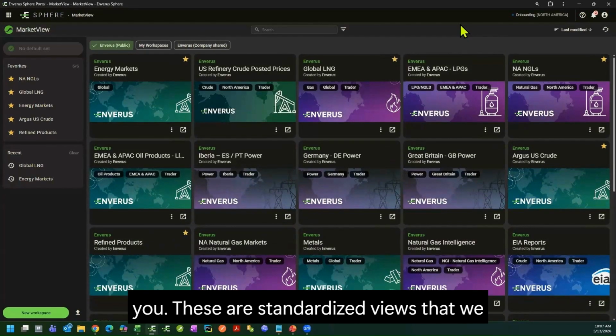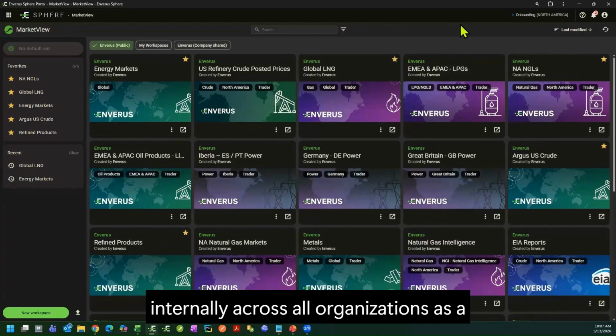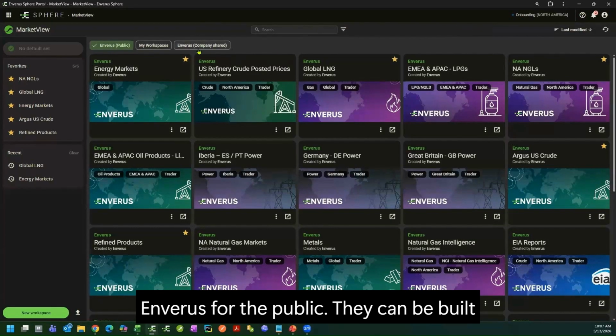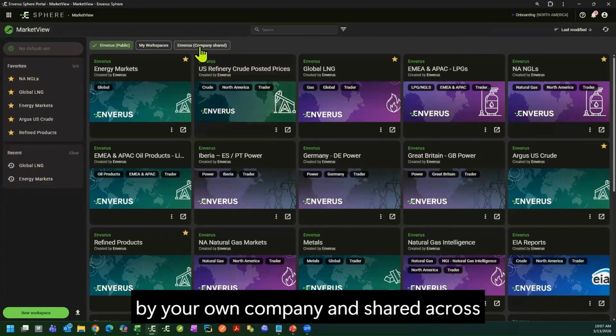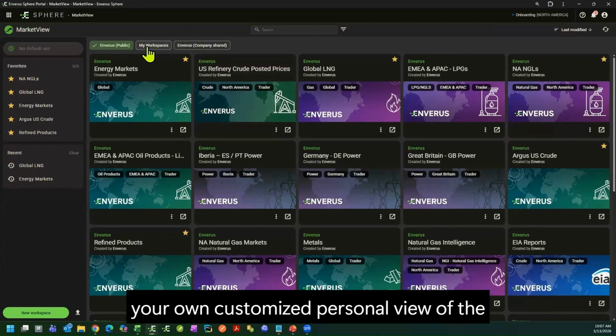built for you. These are standardized views that we deliver to clients, and honestly, internally across all organizations as a company workspace. They're built by Enverus for the public. They can be built by your own company and shared across your desks, and then you can also build your own customized personal view of the market.